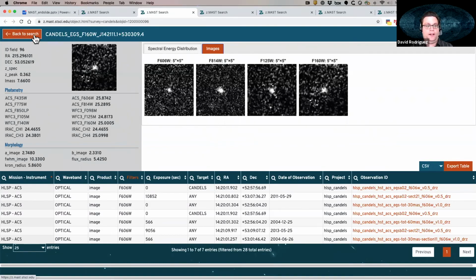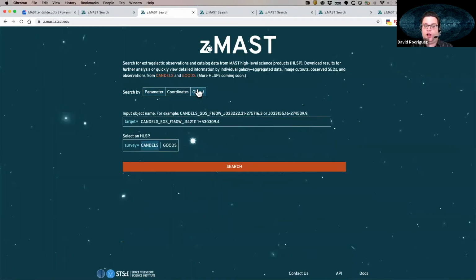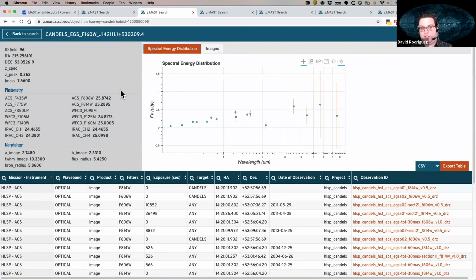If I go back here to the search, you'll notice that it returns me to the object search with that particular object selected. This is just a convenience feature, in case you want to go back to the object you were just looking at. So this page will send you directly to the search page for the object, not the table view.